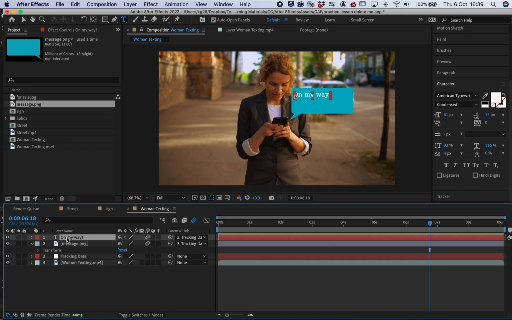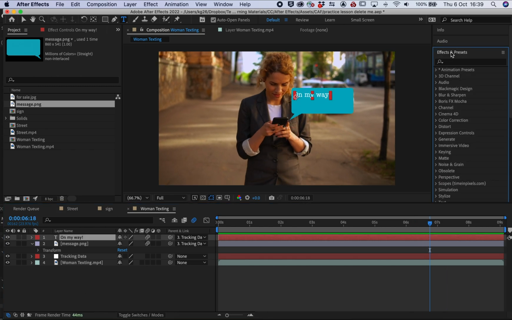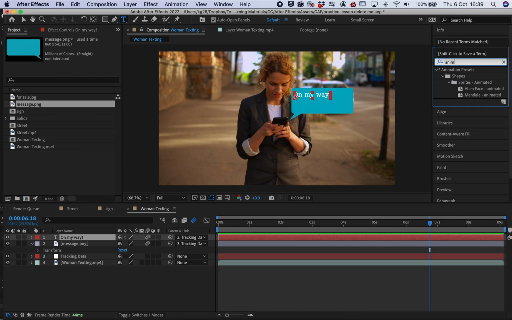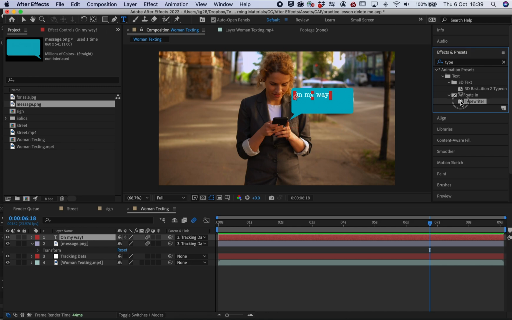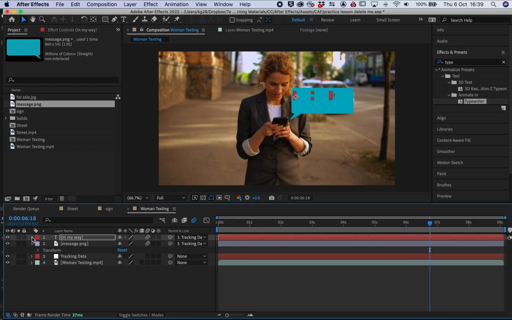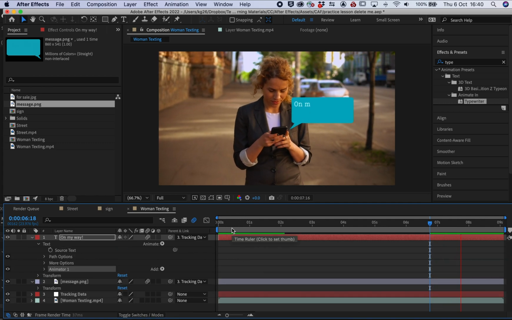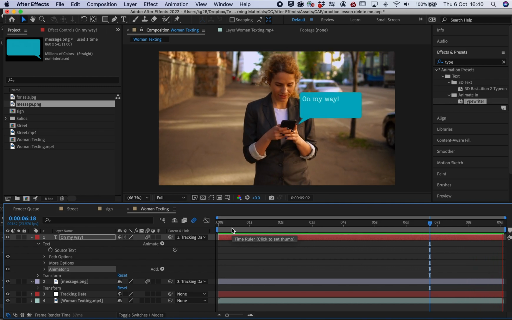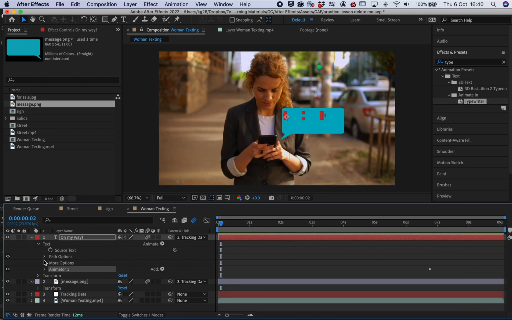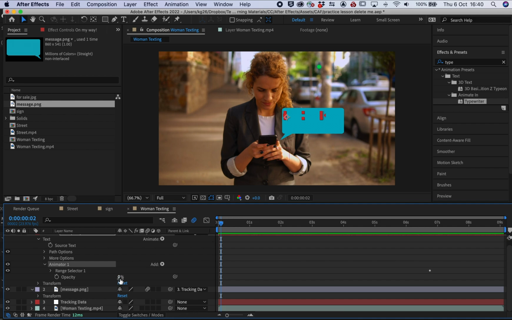And just as a final thing, if we go to effects, just find it, I think it's called typewriter, animating typewriter, we can drop that down. And if you go into the text, there we go, it's going to animate. It just animates the text for you. And I think if we drop this down, you can just see.